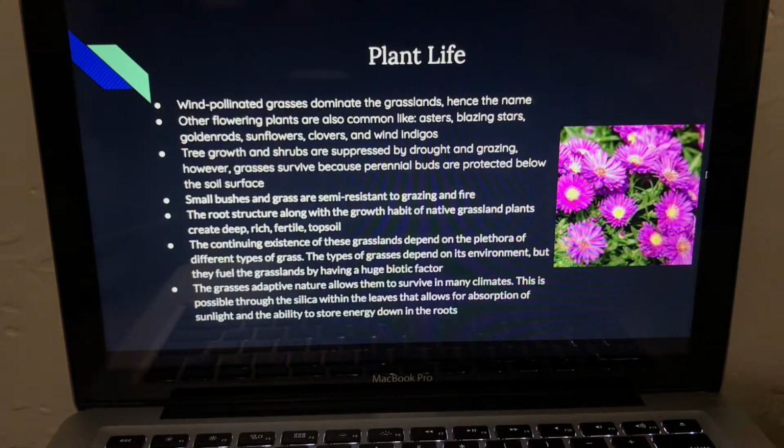So first off, we have plant life. Wind-pollinated grasses dominate the grasslands, hence the name. Other flowering plants are also common, like asters, blazing stars, goldenrod, sunflowers, clovers, and wild indigos. I found this particularly interesting because I thought the environment consisted only of grasses. I didn't realize that the plant life was a little bit more diverse.